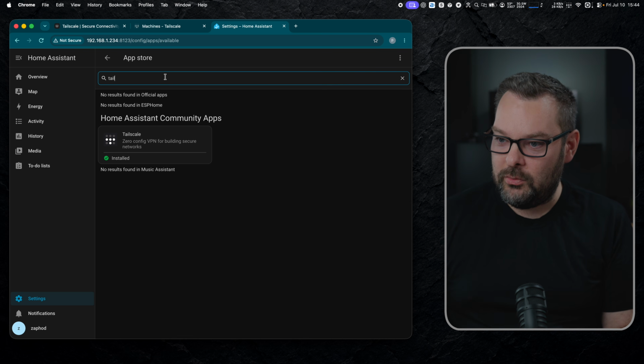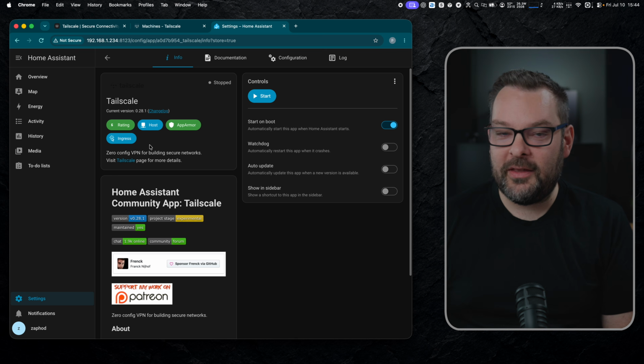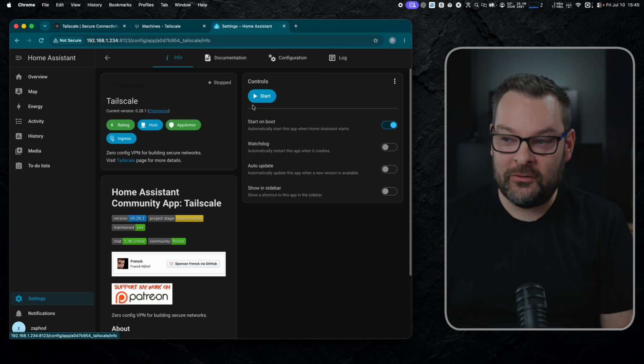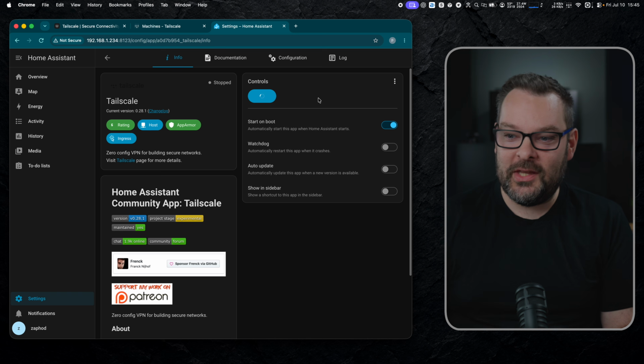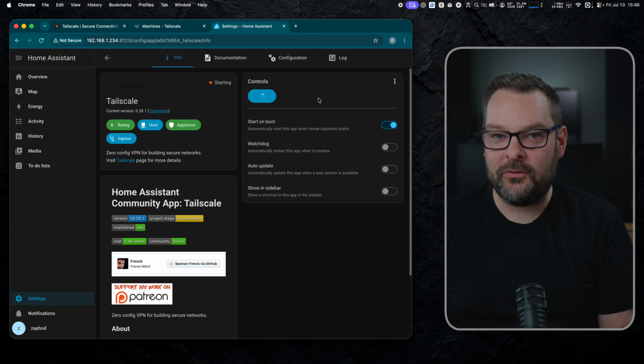Now, we want to bring up the Tailscale plugin. So let's get started by heading over to the Info tab and just clicking on the Start button. This is going to install the container and do the first startup procedures, and this will take a couple of minutes depending on your system.